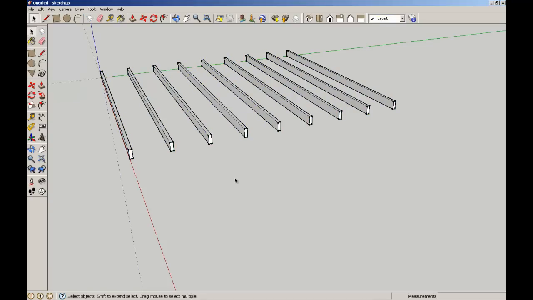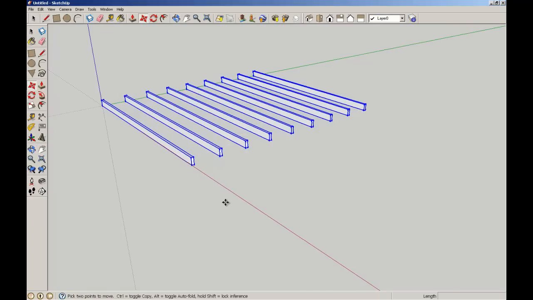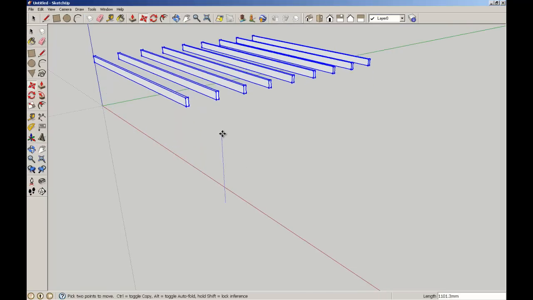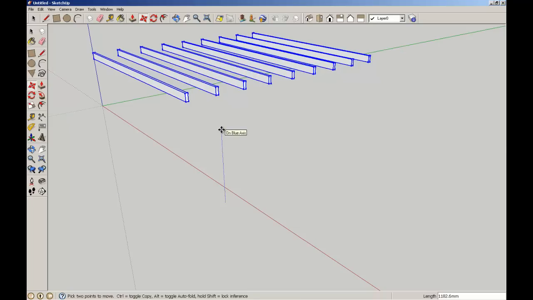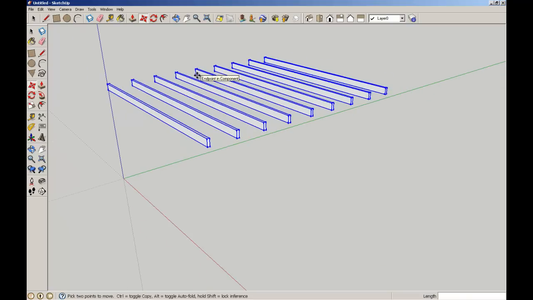Now, I can also make individual selections by just picking an item, and then I can hold the control key to make multiple selections. So I'm going to just drag my marquee right to left, and I'm going to move my joists up, making sure that I've got it constrained on the blue axis so that I'm moving things accurately, and I'm going to move it 2.4, or 2400, high. I'll go to extents there.